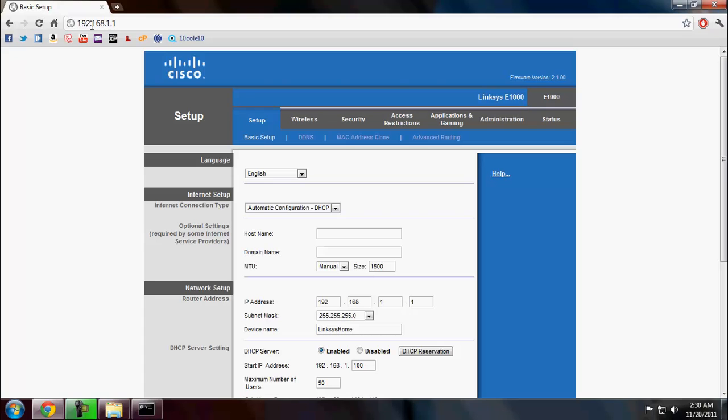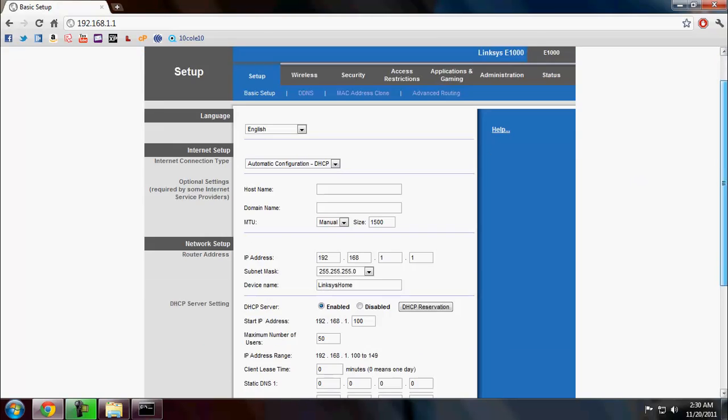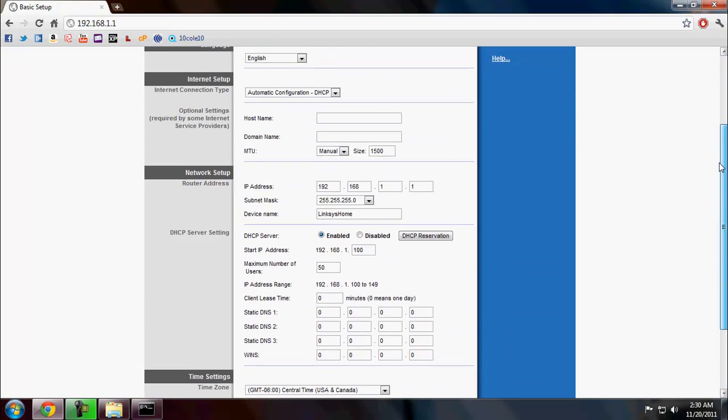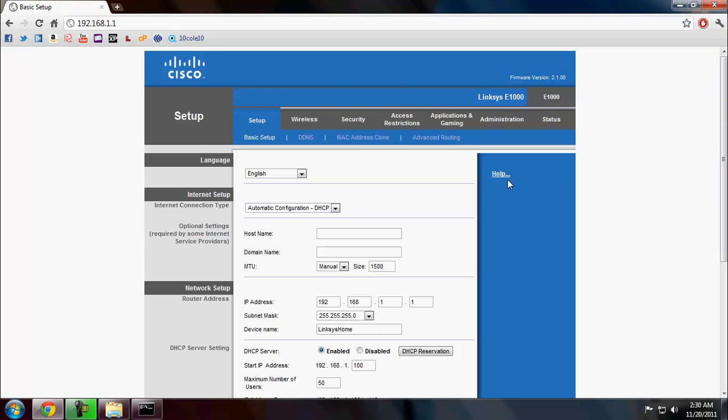192.168.1.1 is the default gateway for my modem or router. I don't know which one, but it might be different for you. You can get it off the back of your router or modem. If you can't remember, you'll find it like that.